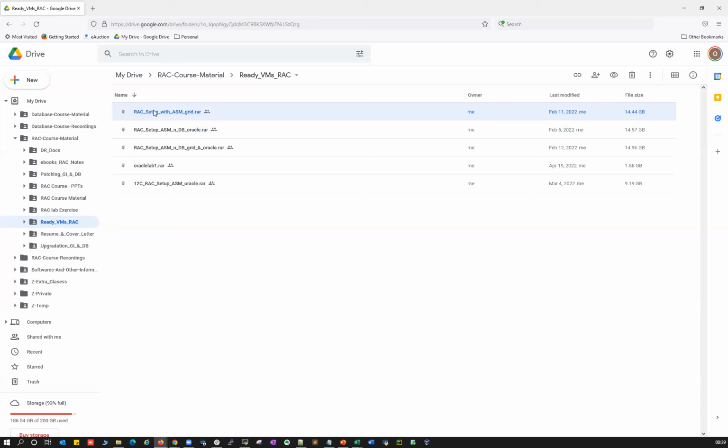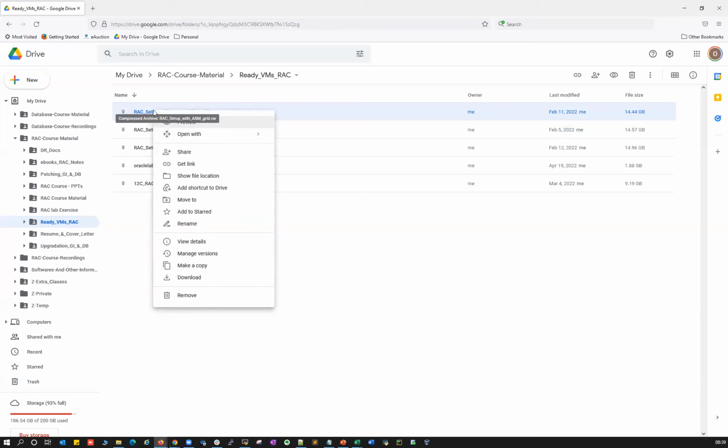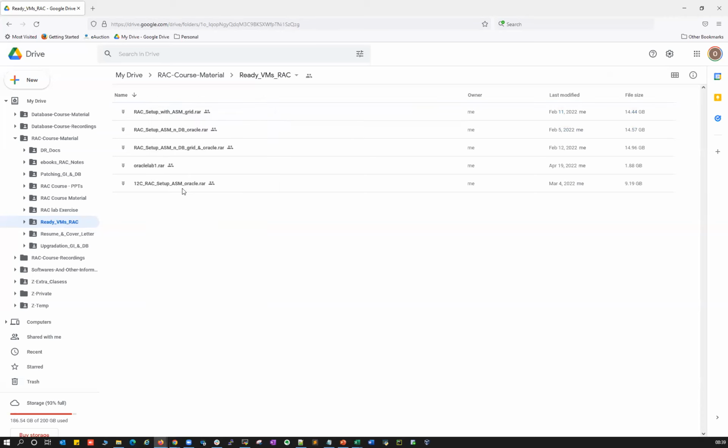So you can download this one and then you can practice your database installation. And then we have a 12C RAC setup with ASM as an Oracle user. You can use this 12C RAC setup and then practice your Clusterware upgrade from 12C to 19C. So all these are ready labs which are readily available. You can just download it and set it up in your own laptop or desktop, and then you can practice it.